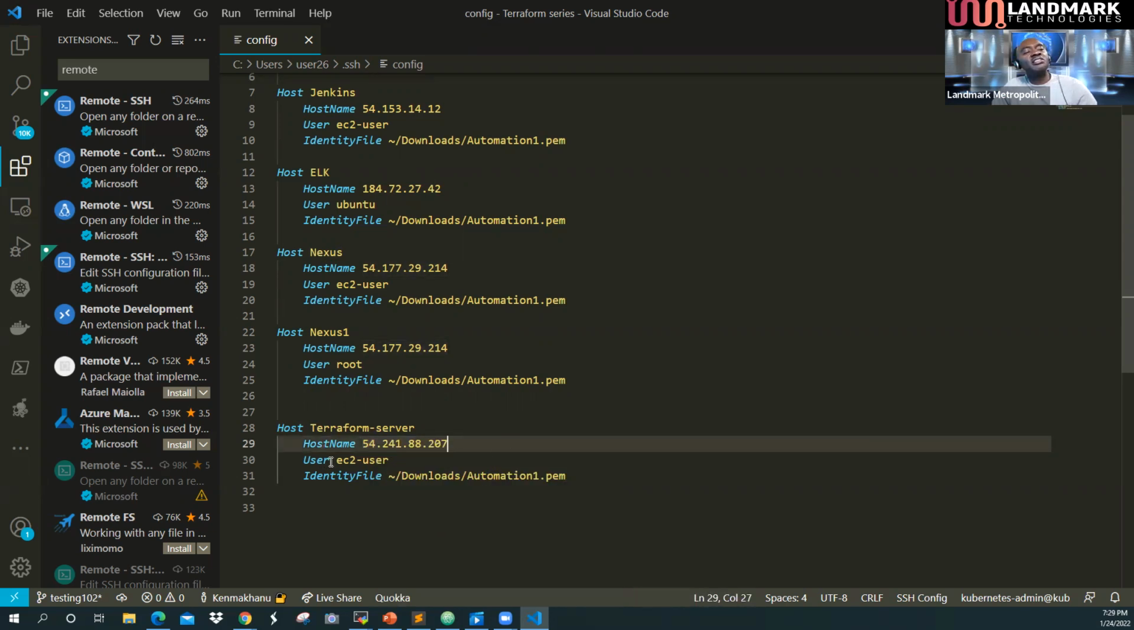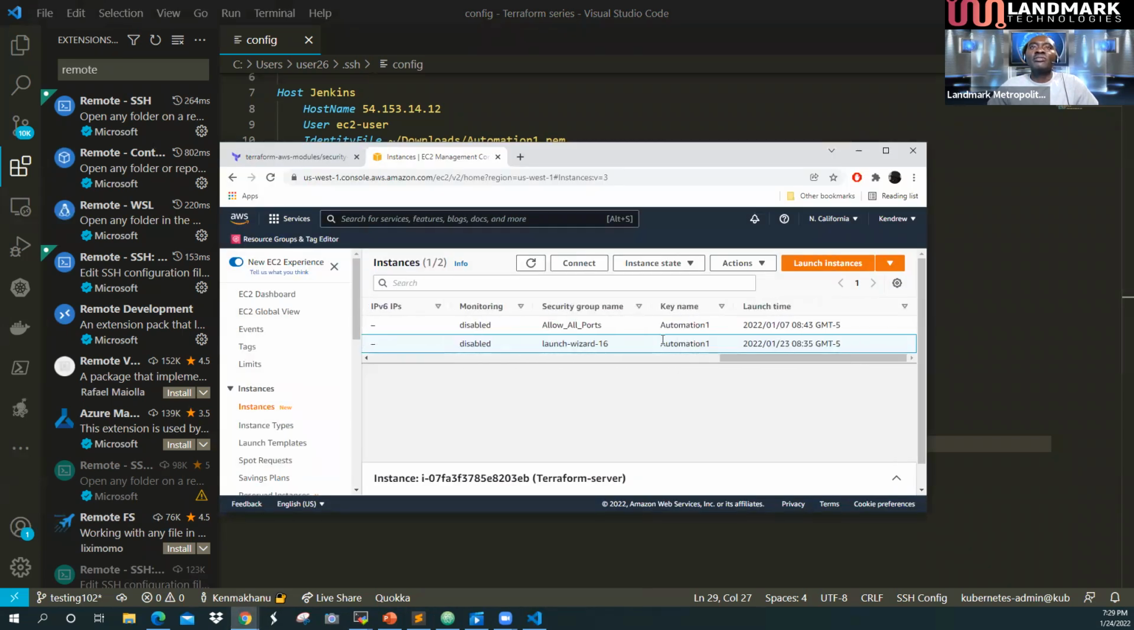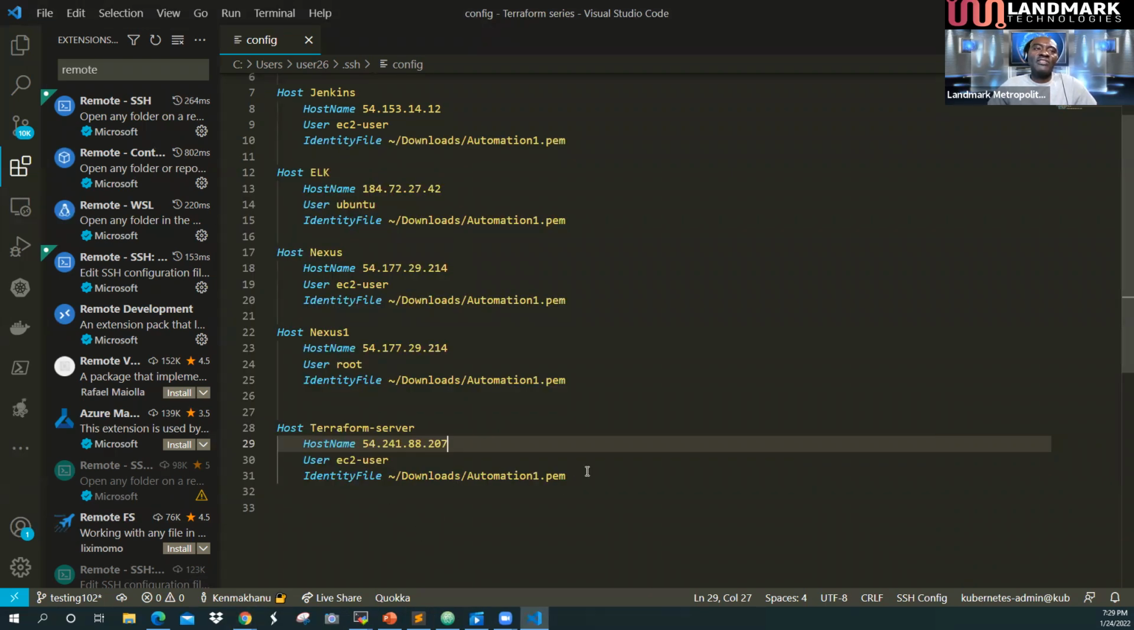That is it. Then it is a Red Hat server, so the default user is ec2-user, right? And the identity file, this is the key that you will use to connect to your server. This key is found in my Downloads, in the home in Downloads, and the key is automation1.pem. This is the key that we passed on our server, the public key that is left automation. But now I have this private key. So now with that configured, you will just save it.